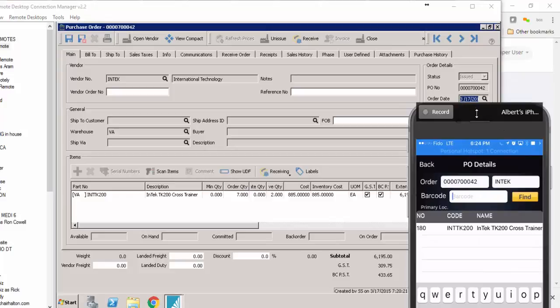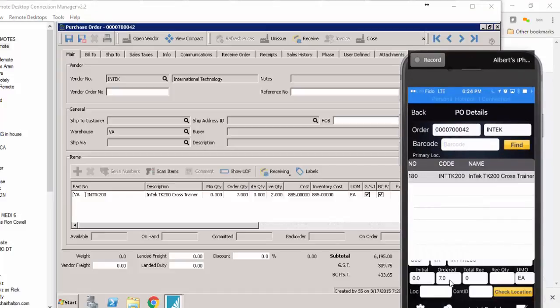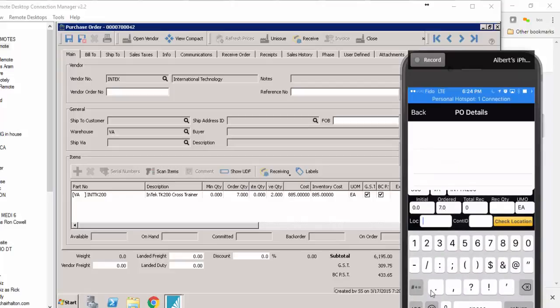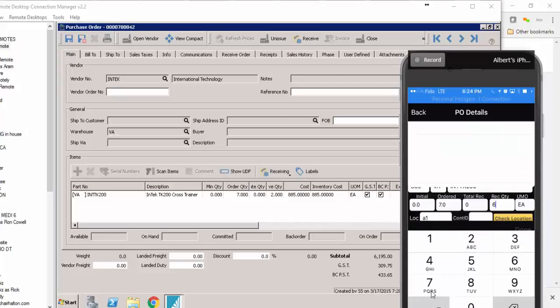So if the item is barcoded at this point, I can scan it, or if I prefer, I can just tap on it. So here I need to enter the location where I'm going to save it. That's important if we're going to track location. And then we need to put how many we're receiving. So I'm going to receive 6.